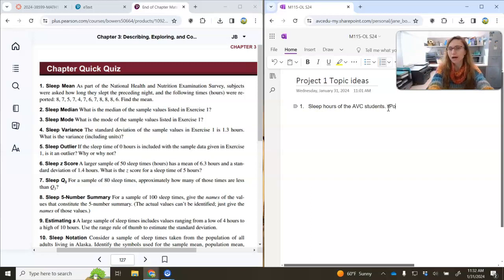Let me show you how I identify the population. Population: ABC students. Now, sample would be, say, 30 students, 30 ABC students. This is the minimum that you need to have for a good research project. And then how I'm going to choose the sample.